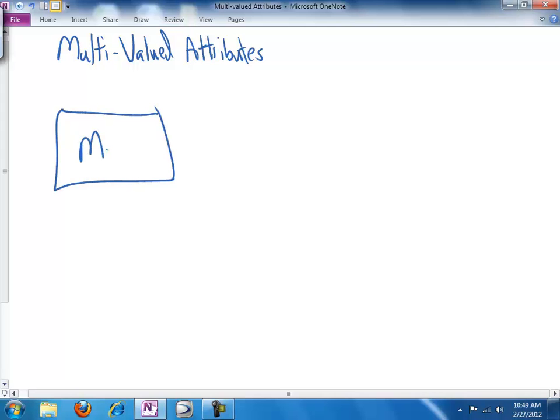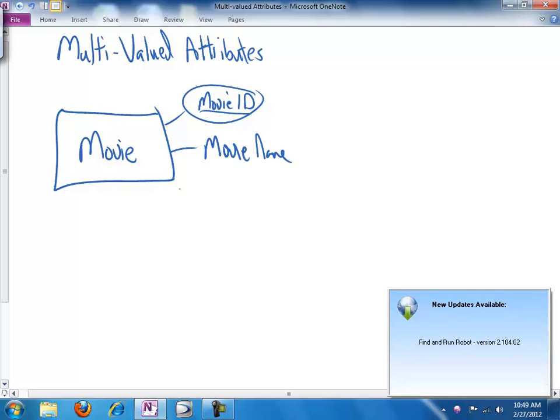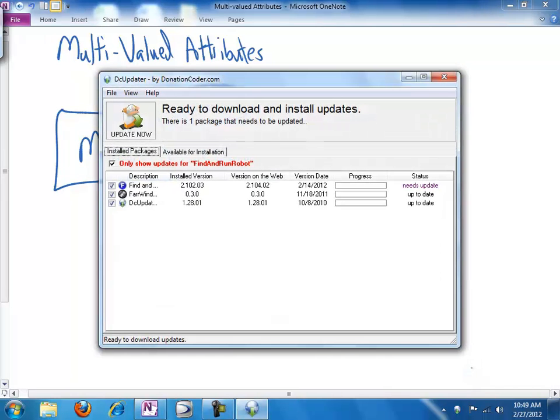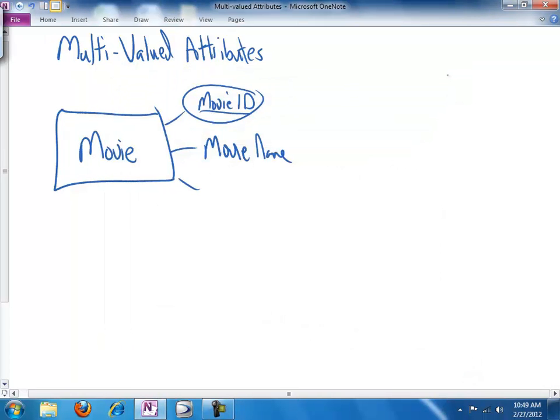Let's say we have a movie entity. And let's see, some of the attributes might be, I don't know, movie ID. Say we are a Netflix or a Blockbuster or something. Well, that will be the primary key. Movie name. That's simple enough. And let's say genre is something that we're interested in capturing about a movie.